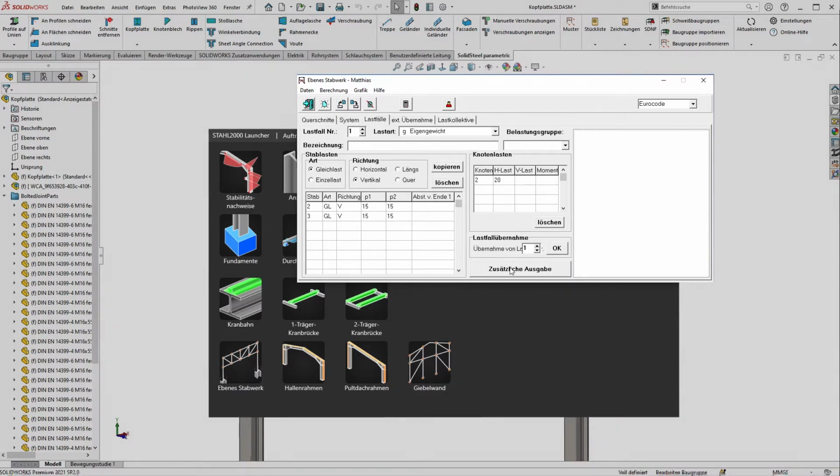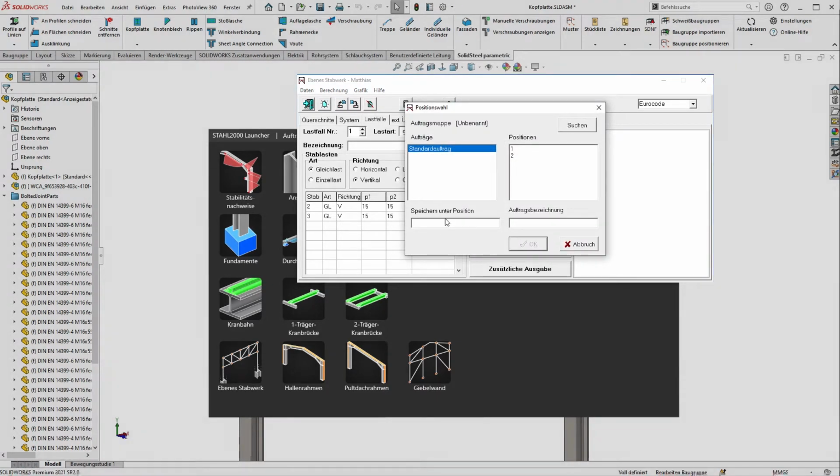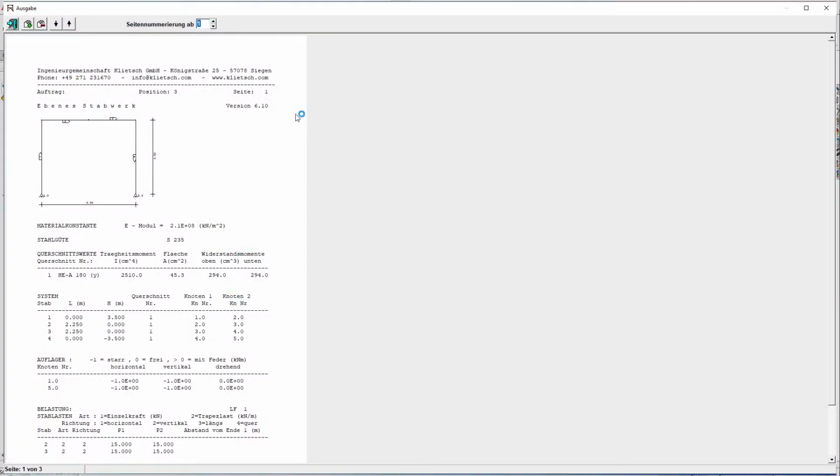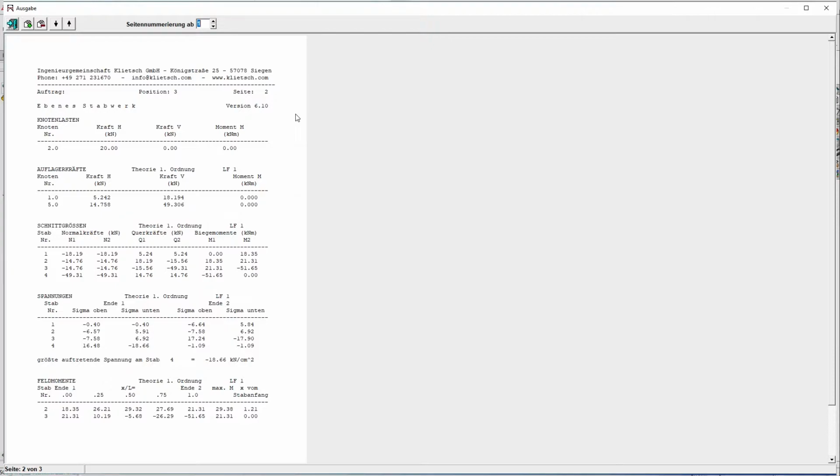By clicking on additional outputs, we can select that stresses, field moments and displacements are also to be calculated. Then we start the calculation, define an item number again, and as usual with Stahl 2000, get the results immediately as a well-arranged PDF. On the first page we see our data entry. On the second page we can already see the largest occurring stress at member 4 with almost 20 kN per centimeter square, calculated without safety coefficients according to first order theory.